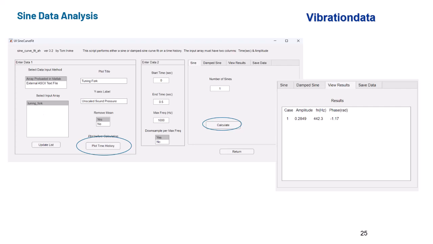Now, if you're using this package and you're doing a bunch of imports and doing a bunch of work, sometimes you have to click on Update List to see the time history that you're looking for there. Let's see, tuning fork, we'll call that the plot title, unscaled sound pressure. We're going to plot the time history. Now, as we do this curve fitting, we don't have to do the whole signal. In fact, usually we're just going to do a small segment. Well, in this case, the data is so well behaved, we're going to take the whole 0 to 0.5 seconds.